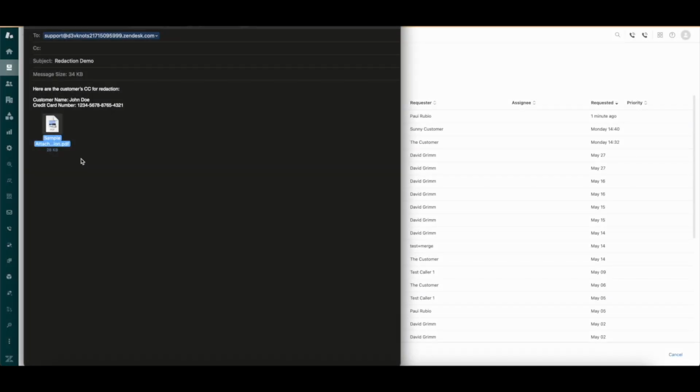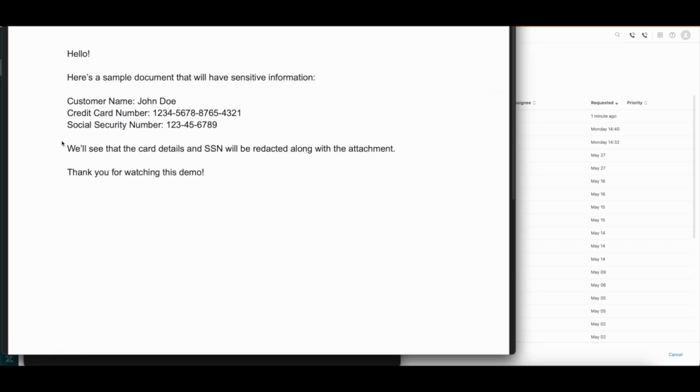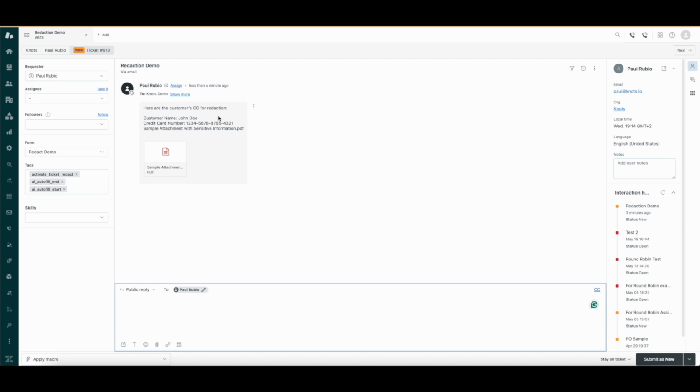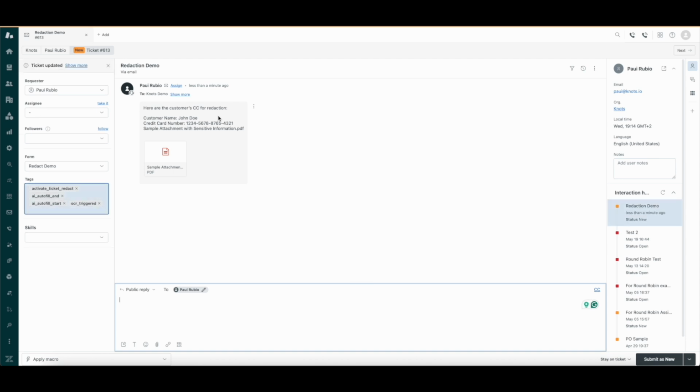In this demo, we'll show you how Knots apps can help your team redact sensitive information from the ticket and delete the attachment to make sure that your company is security compliant. The sample ticket will have the credit card details, while the attachment will also include the customer's social security number. First, you'll see the Knots Converter app in action. It will convert the PDF attached to an internal note.